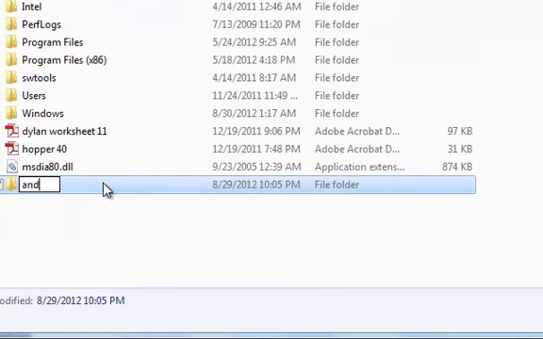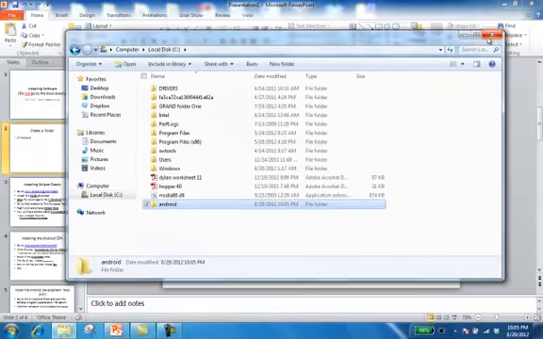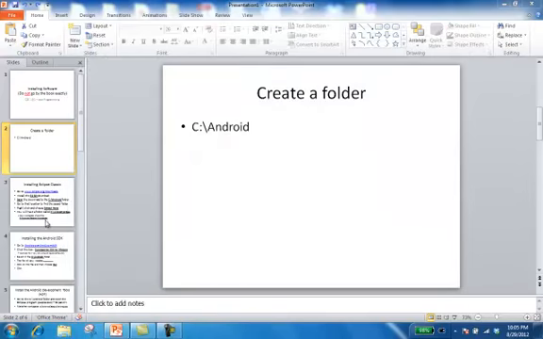You don't have to make it a capital letter unless you especially want to. That's totally up to you. And go ahead and hit Enter. And I now have a folder called Android, which is where the information we'll be installing now will eventually land. Hopefully that's pretty easy for you.